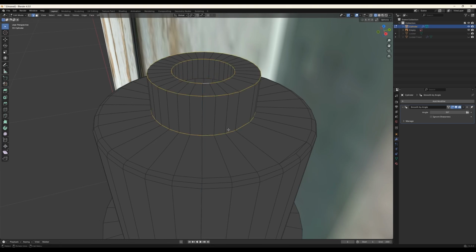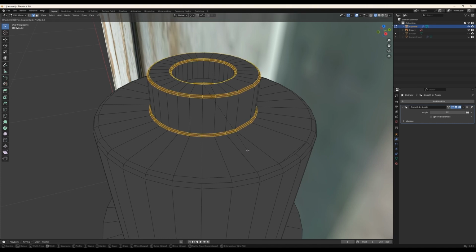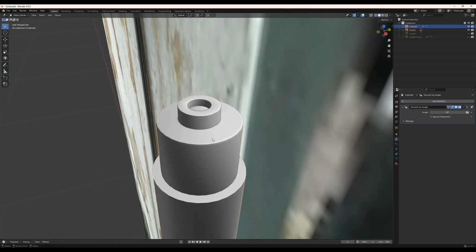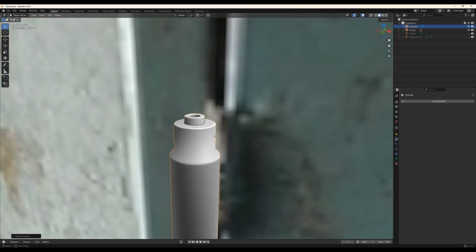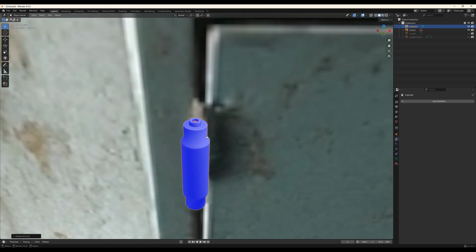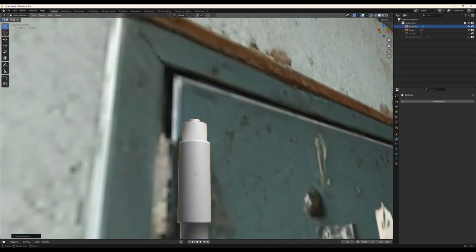Select all those edge loops, and then Control B, hold Shift, and make them soft. Shade smooth. Good. And let's check the face orientation. And this is fine. Good.